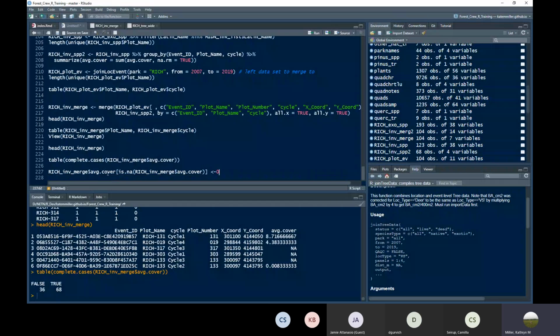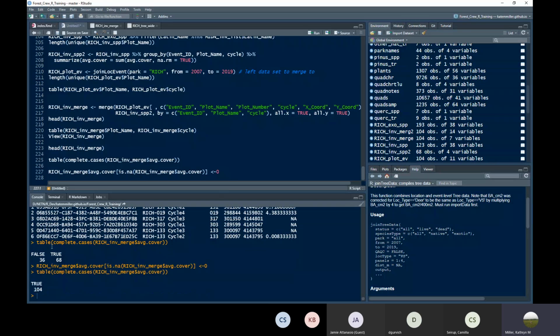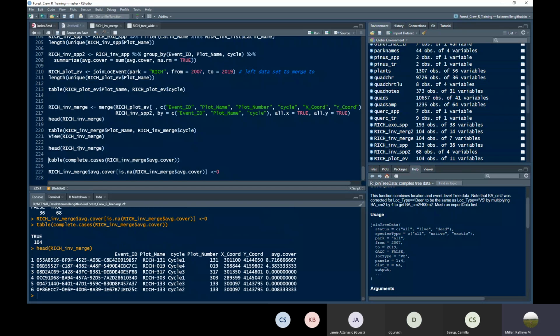So basically what we're saying is we're interested in the average cover column. We're interested in all rows in the average cover column that are in A. We're going to change it to 0. And now if we rerun the complete cases, we go from having 36 that are false and 68 that are true to now having all as being true, because now they are 0. So now these 3 here, average cover used to be NA, now it's 0. Does everyone see how I did that?